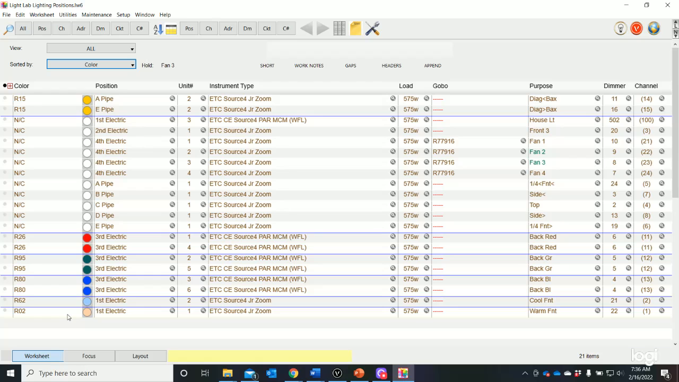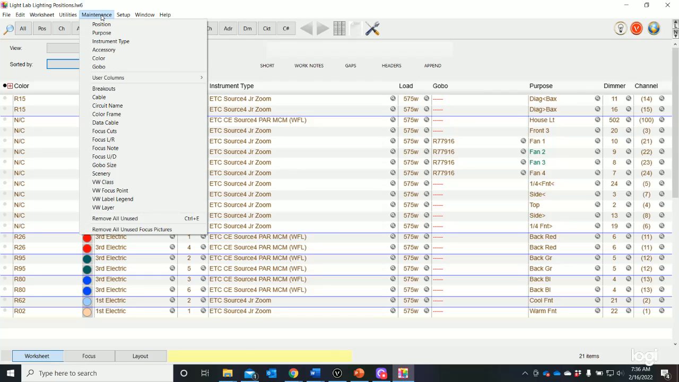So it's handy to be able to sort by position, but I do certainly wish that they would appear the way that they are in the catalog, so that they go in numeric order. I do the exact same thing. I can go to my maintenance tab, and this time I want to perform maintenance on color.